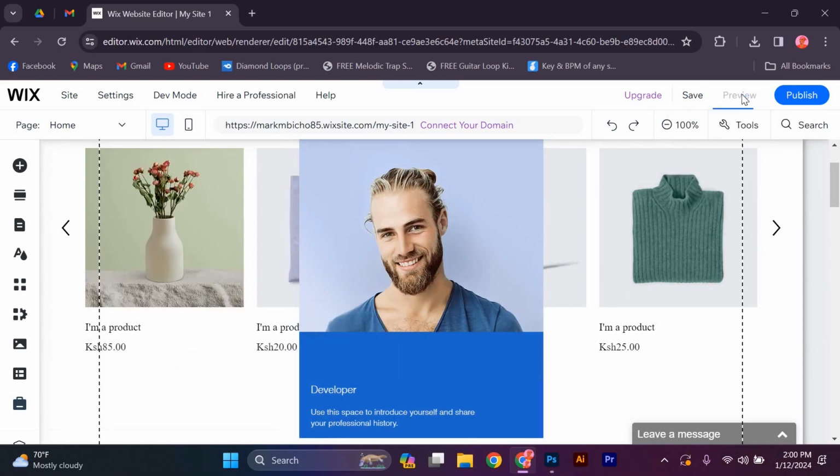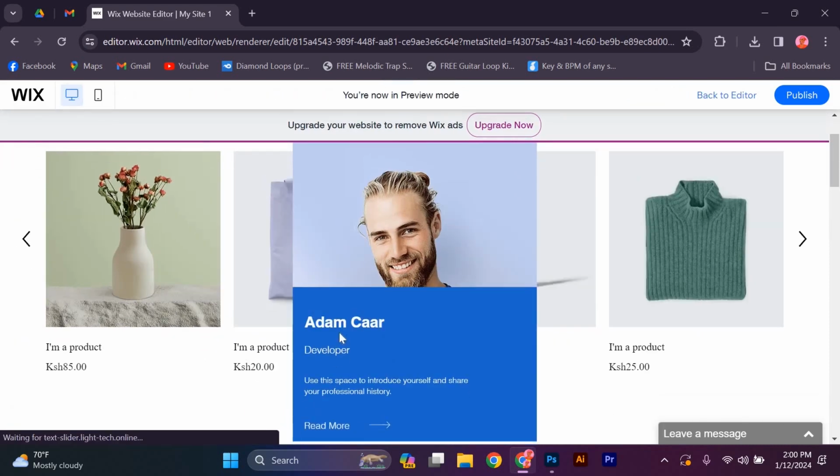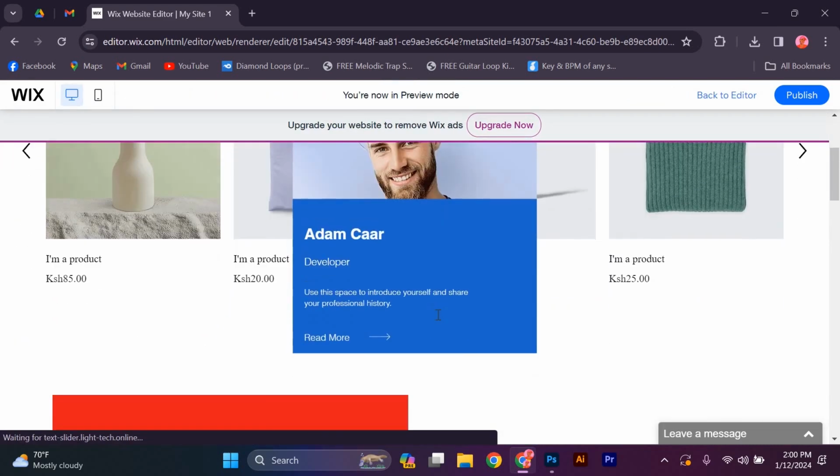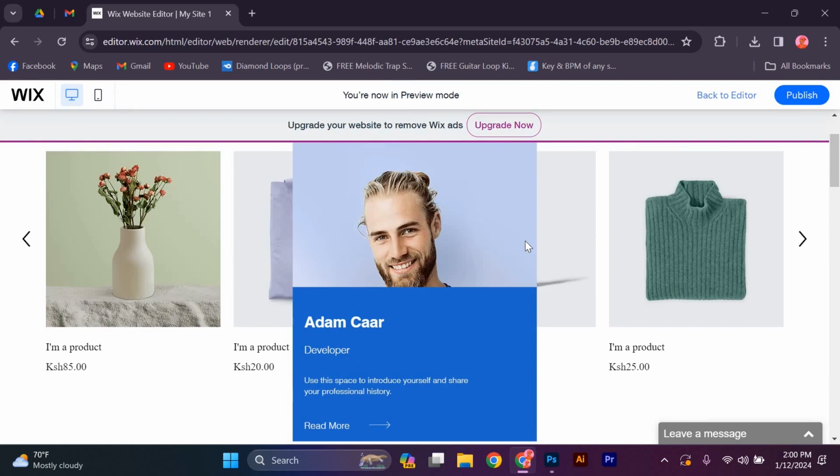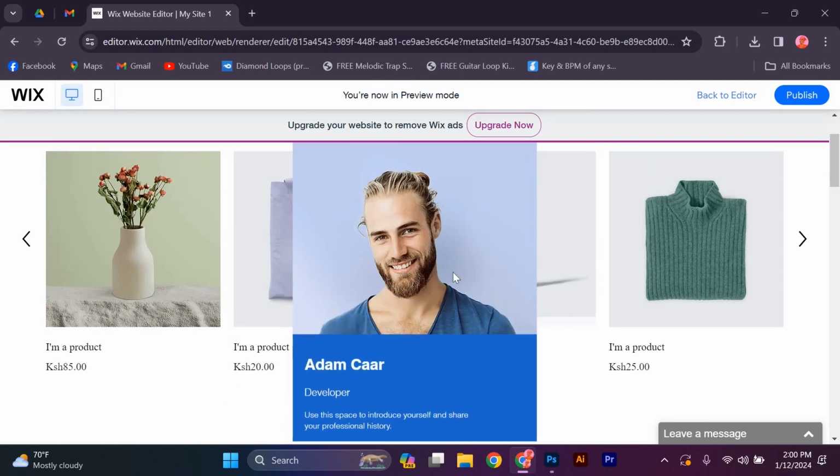Finally, click on the preview button to save your changes. Preview your website to see the hover effect in action. That's it, you've successfully added a hover effect on an image in Wix. It's a fantastic way to add some flair to your website and impress your visitors.